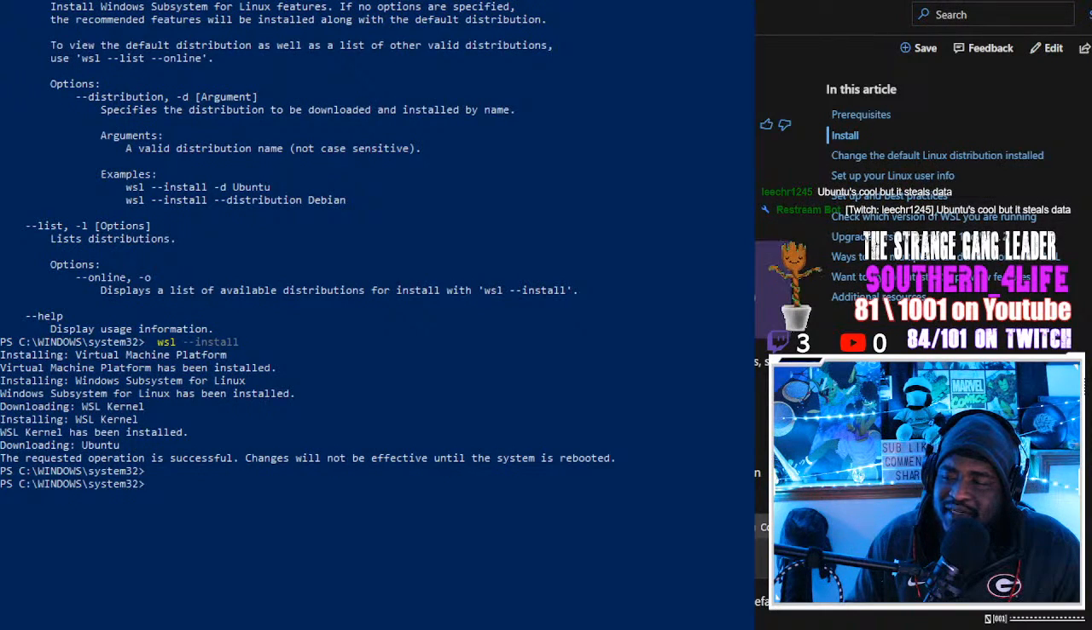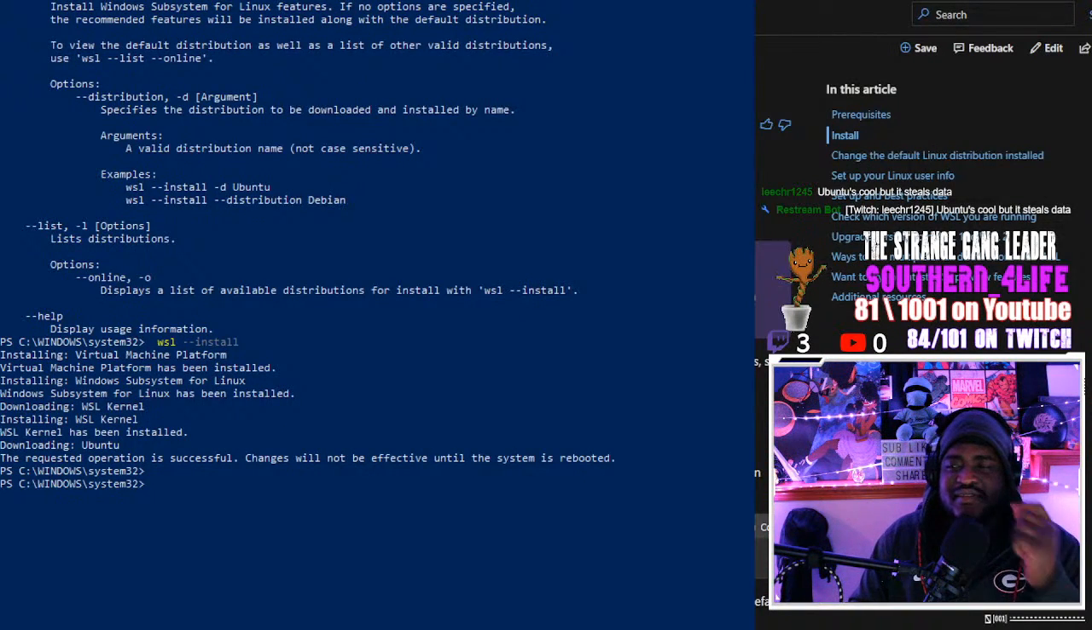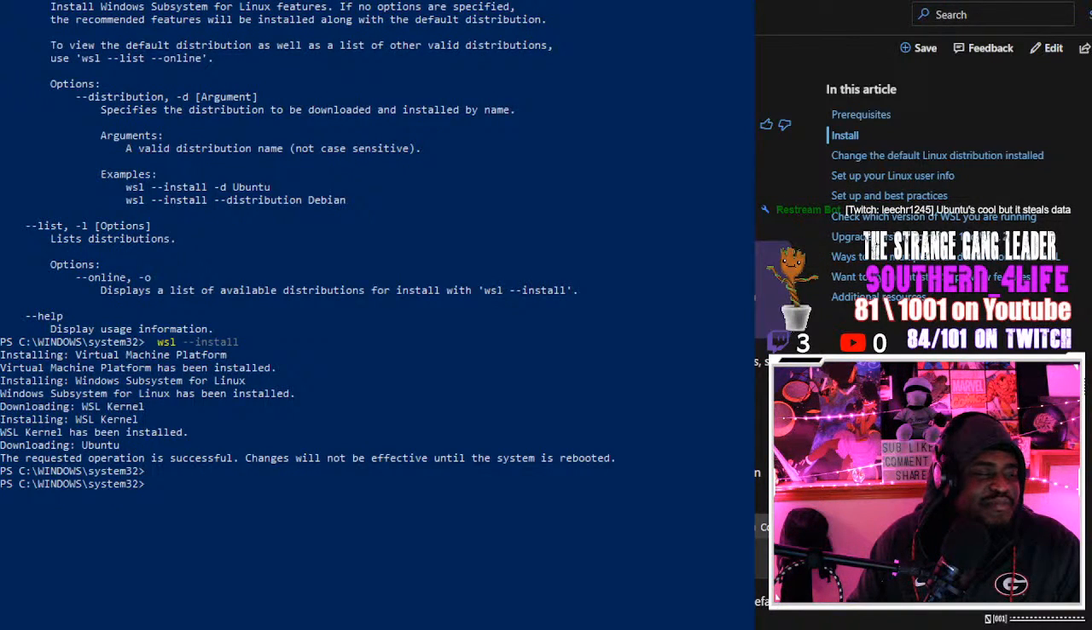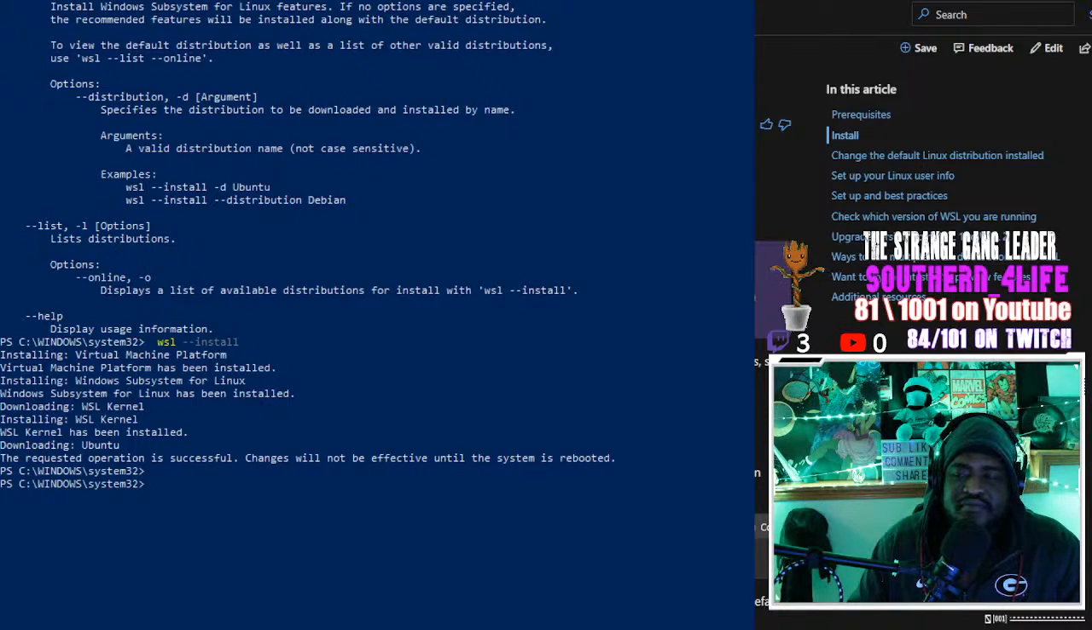Ubuntu is cool, but it does steal some data. What type of data? Just user metrics and stuff, and sells it just like everyone else does. Oh yeah, make some bucks. If you've got Facebook, you're already screwed. I don't know if that applies to the Windows Subsystem for Linux. I know it applies to the actual distribution. I'm not sure about WSL. That'd be interesting to look at. Anyway, totally fine, so we'll stick with that for now.